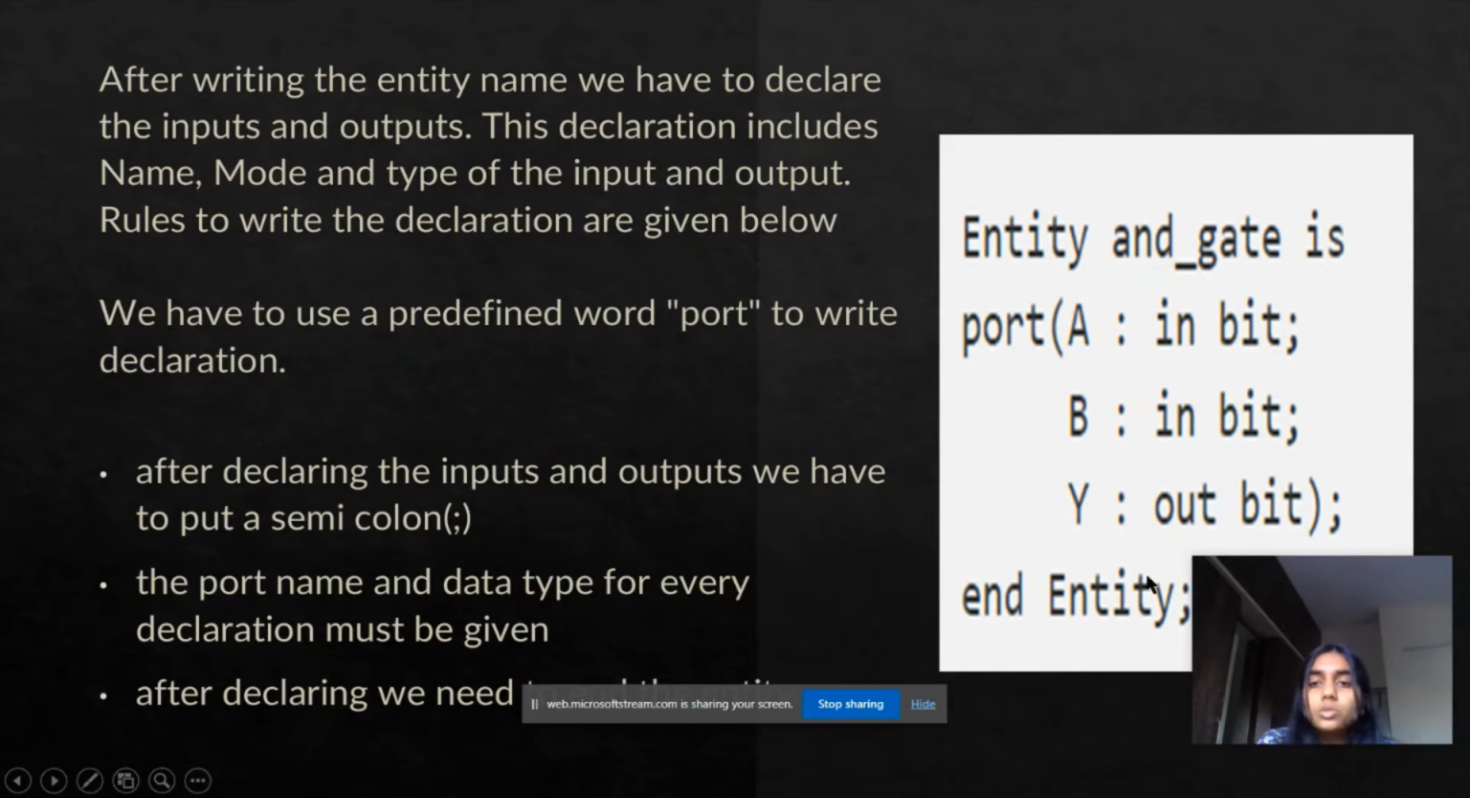Now the rules for declaring these inputs and outputs are that every declaration must end with a semicolon. The port name, mode and data type for every declaration must be given. You cannot put only A and not declare its mode or its data type. And at the end, we need to end the entity, so end entity and a semicolon.